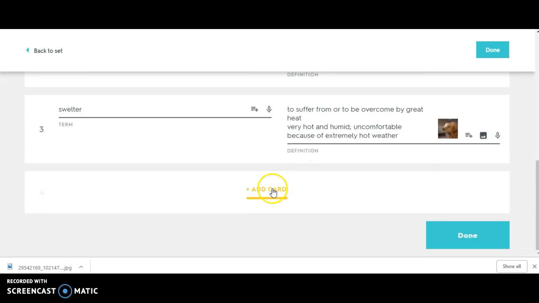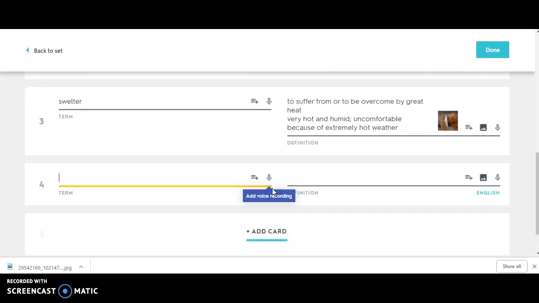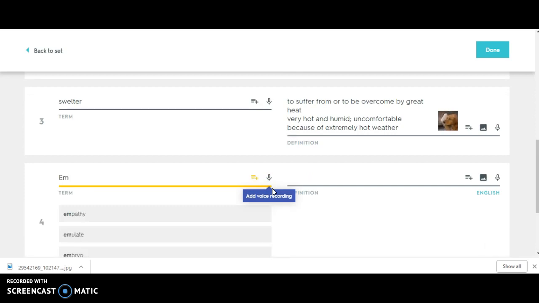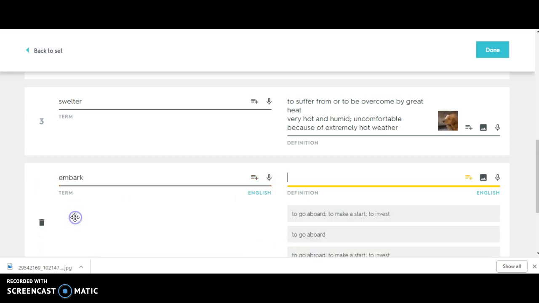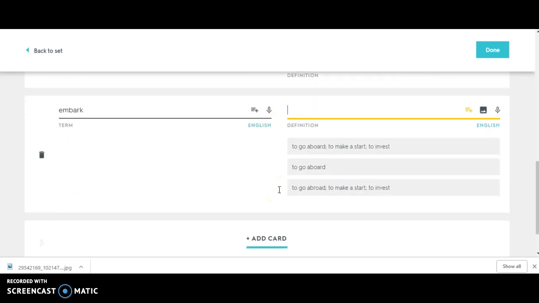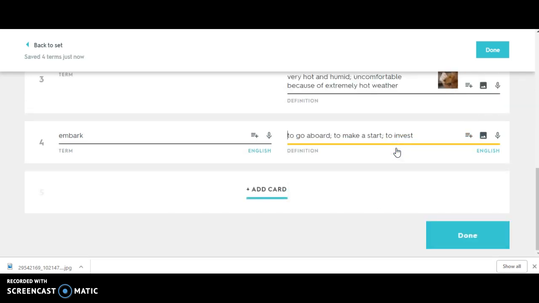Once again, for an example, I'm going to show you how to add a word. This is a very simple process, as long as you have the word in mind that they need to learn. Our word today is embark. And you can see that Quizlet makes it easy enough to show you a couple definitions. Embark, of course, means to go aboard, to make a start, and to invest. So we'll click on that.